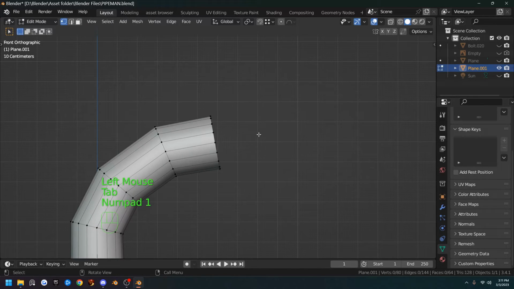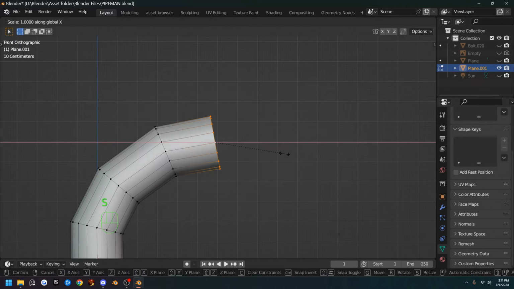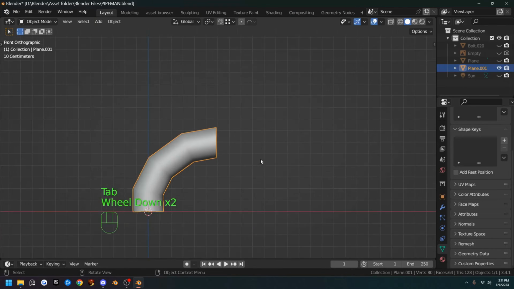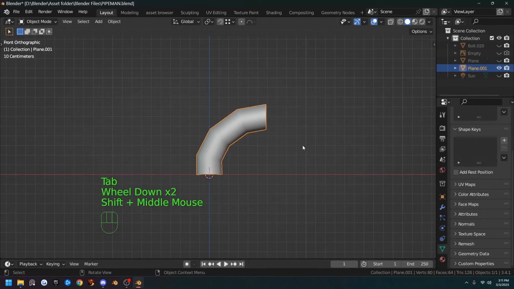And then I want to grab this and actually do a scale on X to 0 on it to straighten it out. So now I have a curve another way.